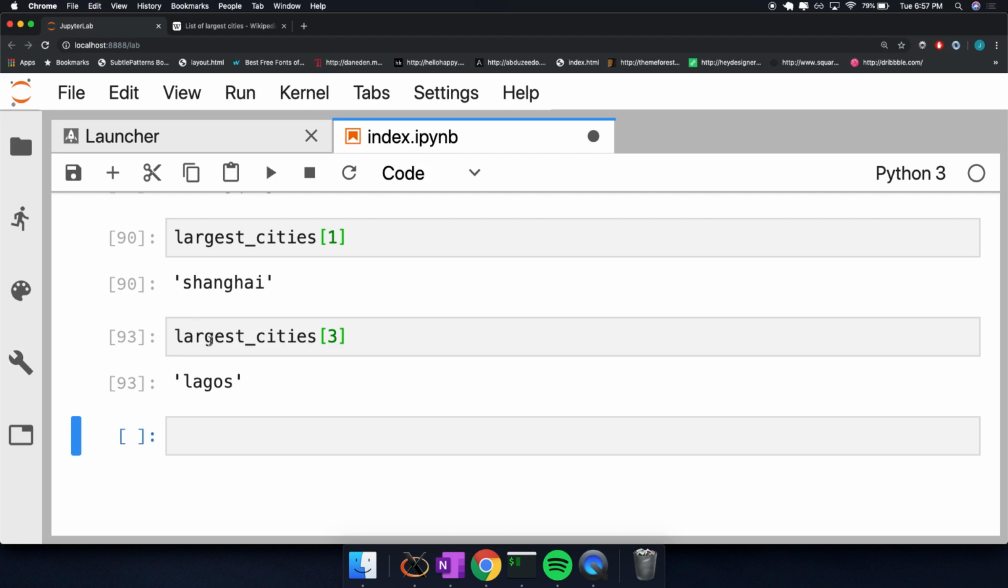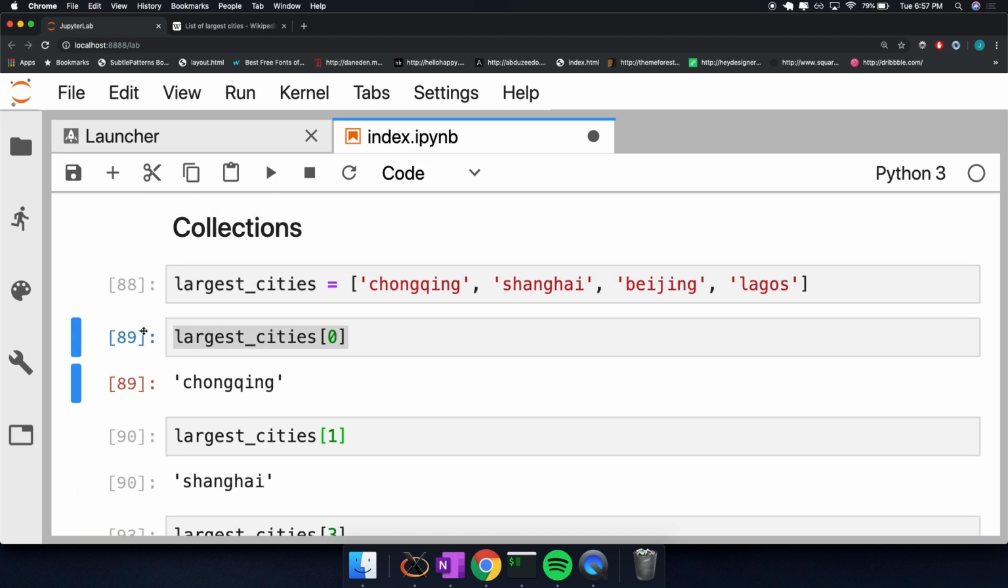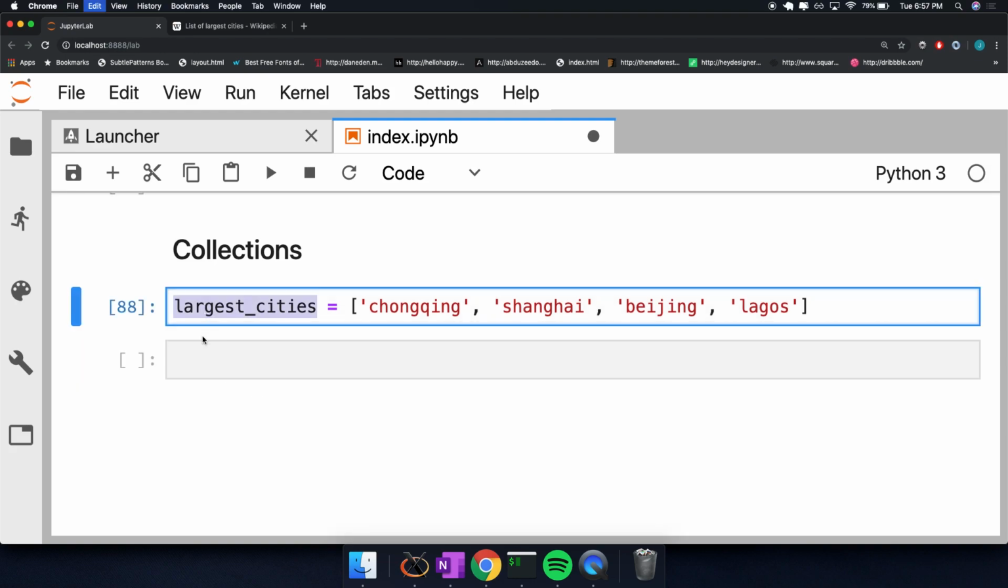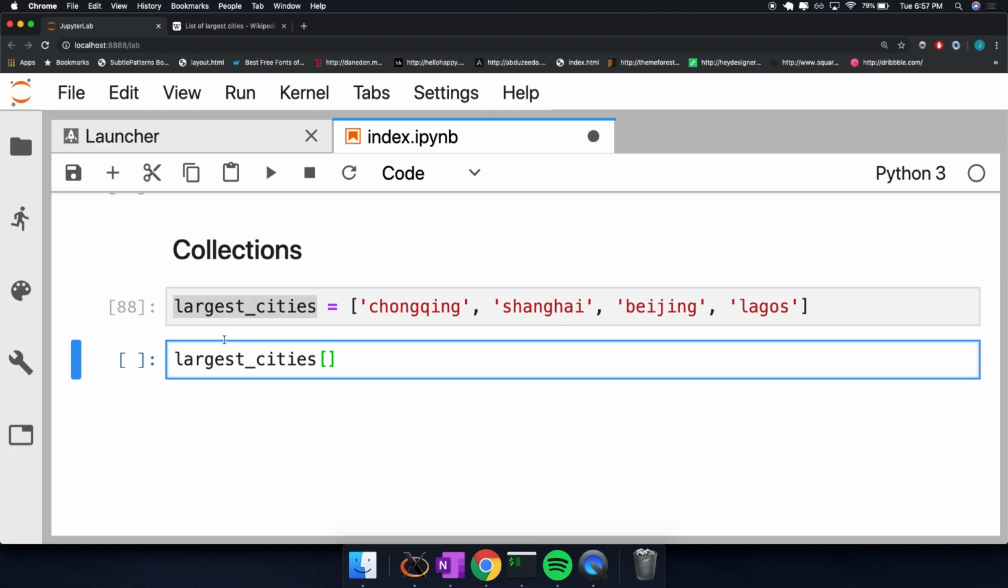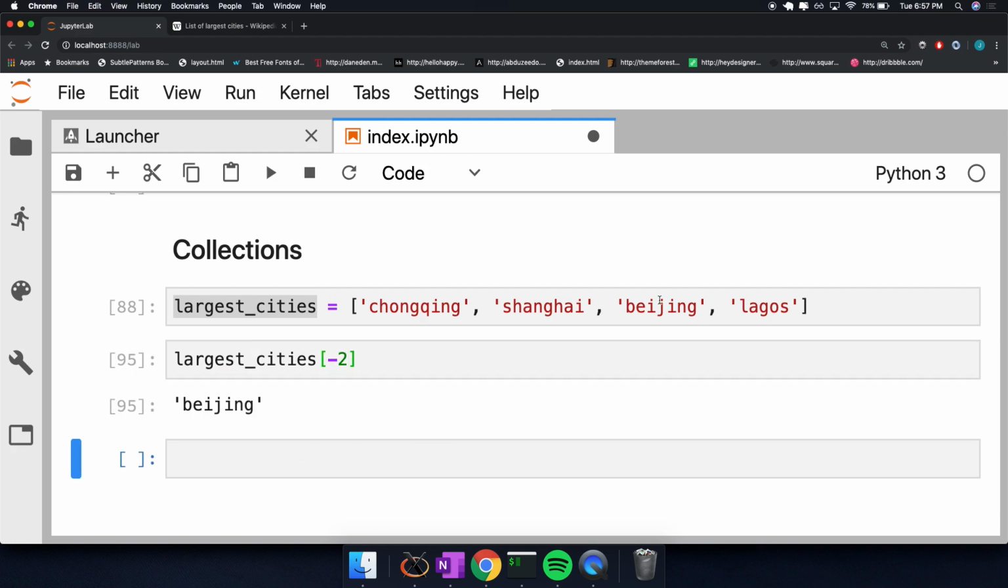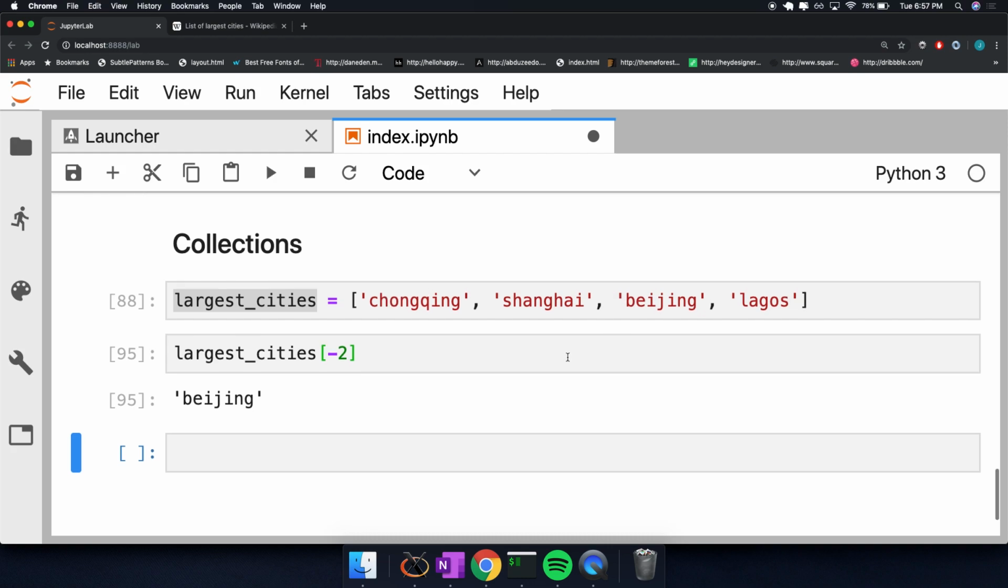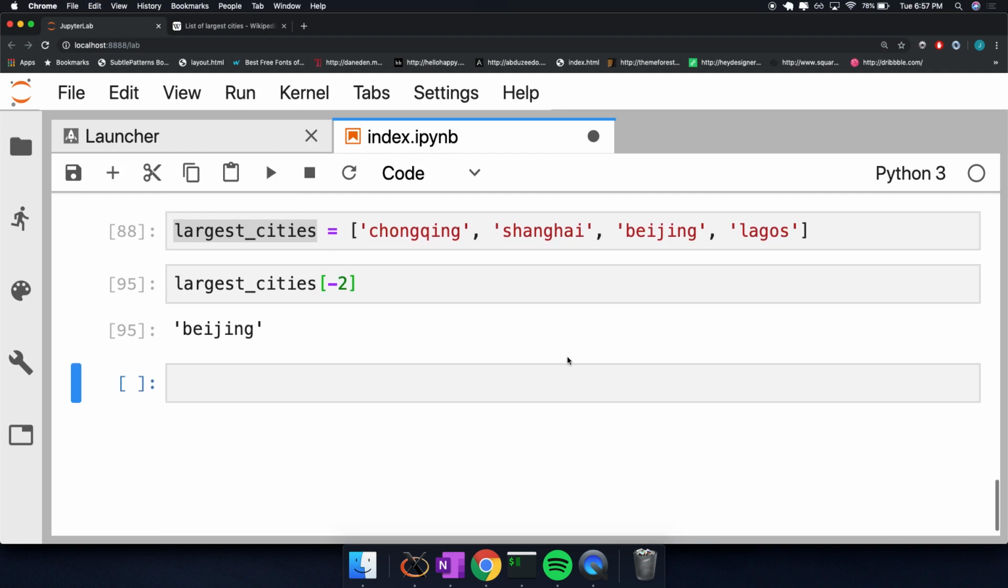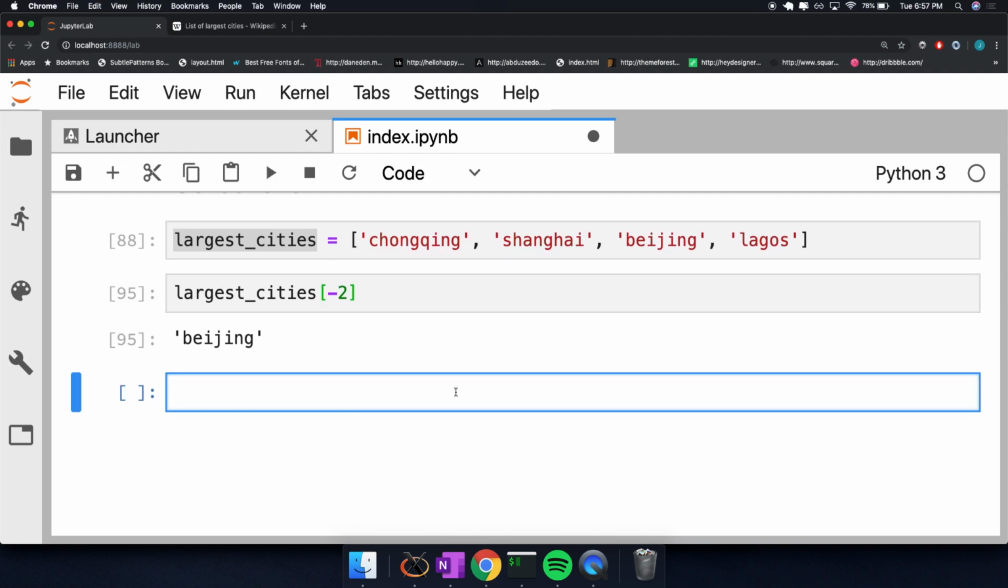All right. So other things we can do is I'll delete some of these cells. I can access the last element, and that's always with a -1, right? And I can get to Beijing by going backwards by doing a -2. So let's do that. All right. So I can just do -1, -2, -3, -4, 0, 1, 2, 3. Lists? Good? Okay.